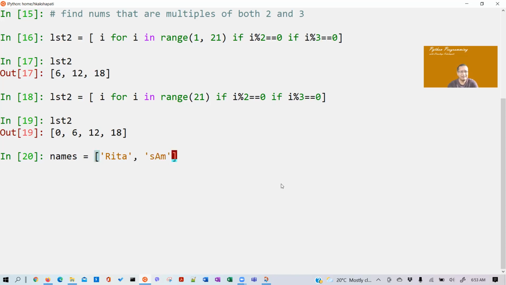Sam, and so on. Jack. Right? So this is how you capitalize. Capitalize means the first letter is in capital.